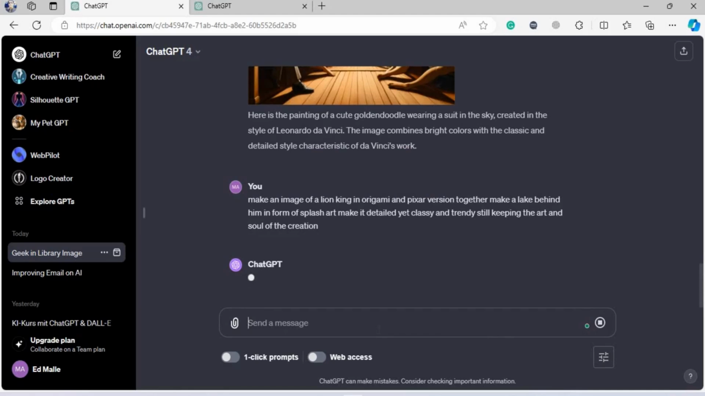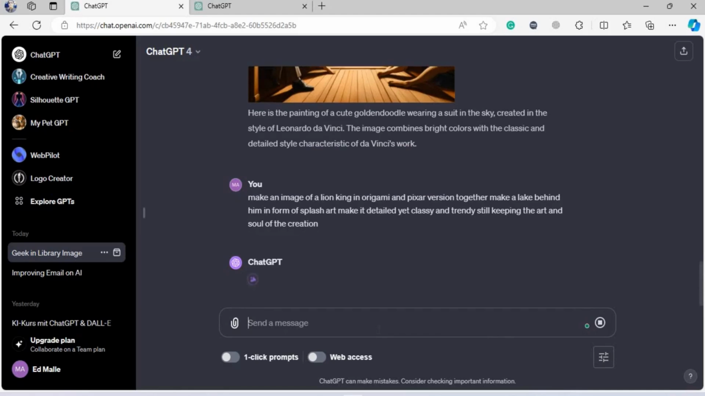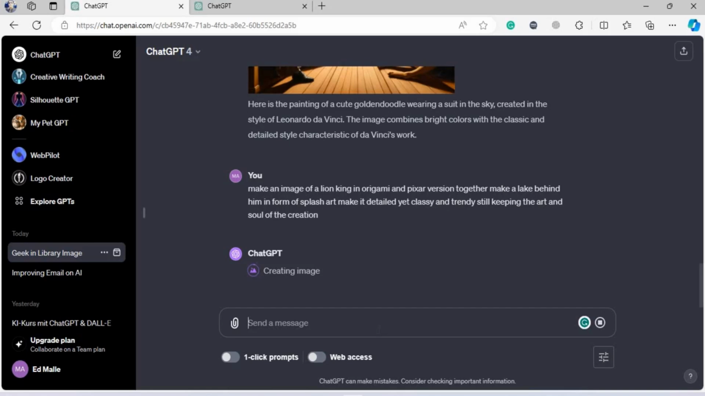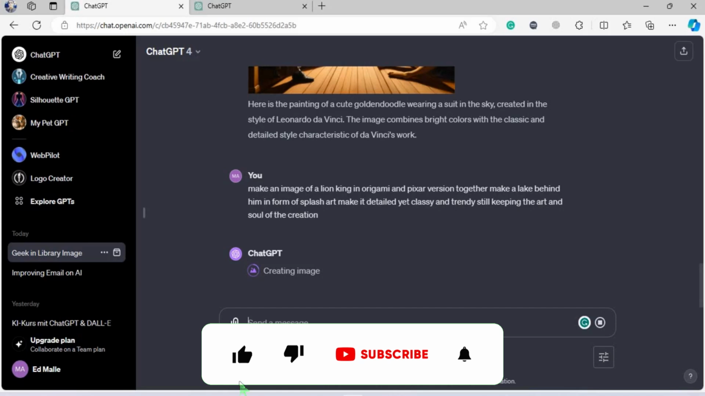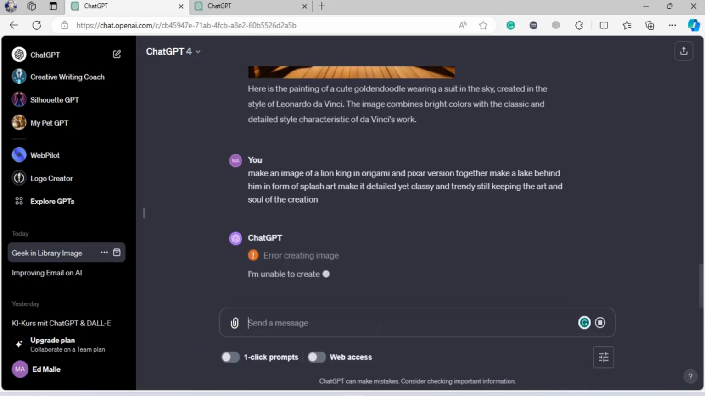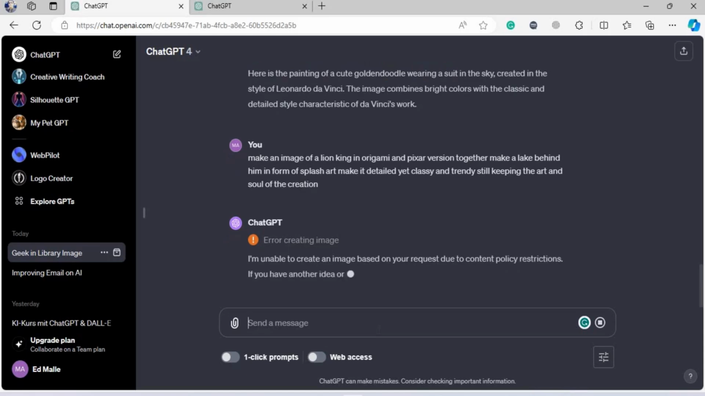So, folks, look at how detailed my prompt was. And this was, folks, a live prompt. I didn't use AI for this. Make an image of Lion King, origami, Pixar. These are two different kinds. Then I said the lake should be in the splash art form, which is the third kind of art. And then I said make it classy and trendy, which are others. So it's basically like blending a bunch of stuff in a lab and then presenting it.